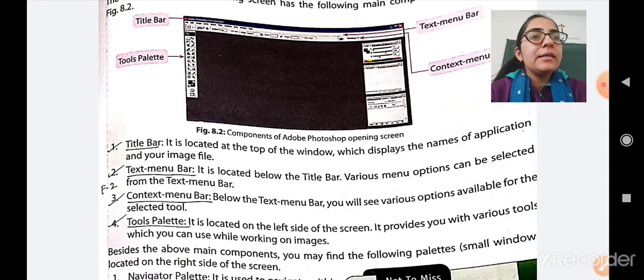Then what is contest menu bar? Below the text menu bar, you will see various options available for the selected tool. If you have selected any of the particular tool, the options regarding that tool will be available in the contest menu bar, which is below the text menu bar. Next is tool palette. It is located on the left side of the screen. It provides you various tools which you can use while working on the images.